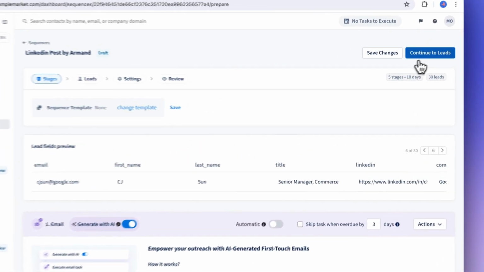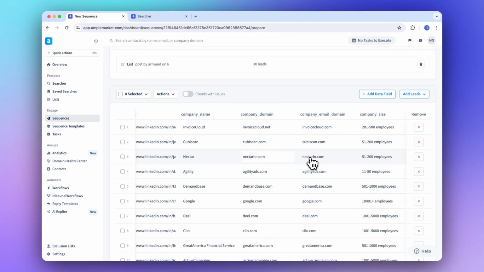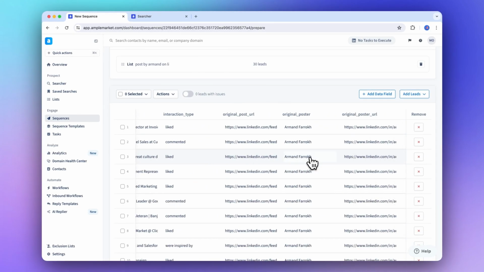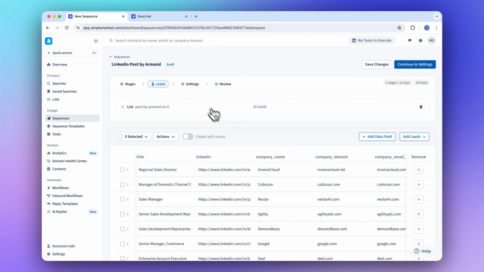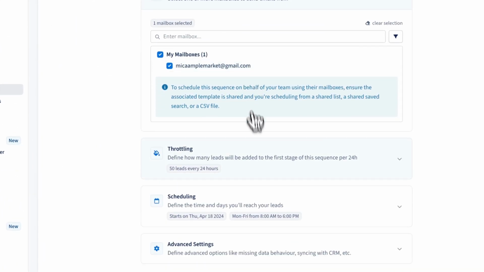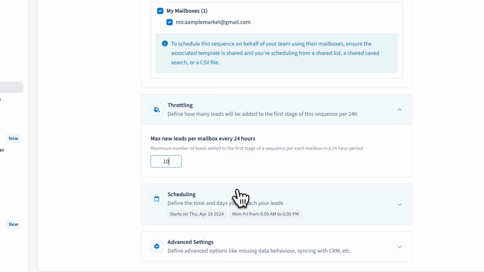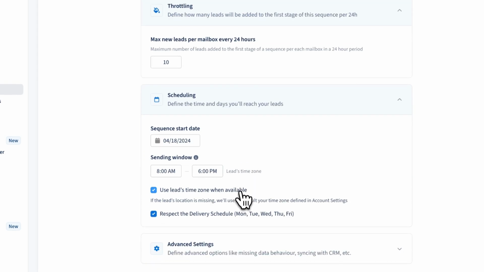Then we can continue to leads. And again, I chose 30 leads here, and then Amplemarket is showing me what they look like. I'm completely confident about these. I can go into settings and choose my mailboxes. I can choose to throttle, meaning I can choose how many leads I want to send every single day. And so in this case, I only want to send 10. And then I can choose my time zones, my sending windows.